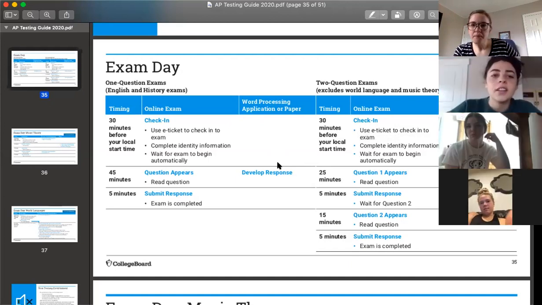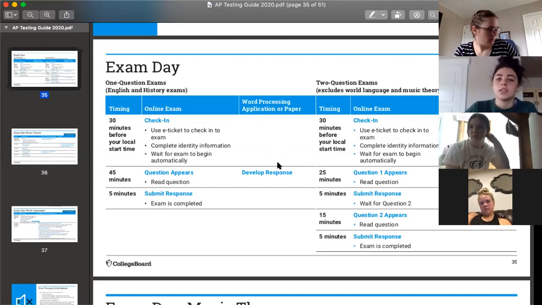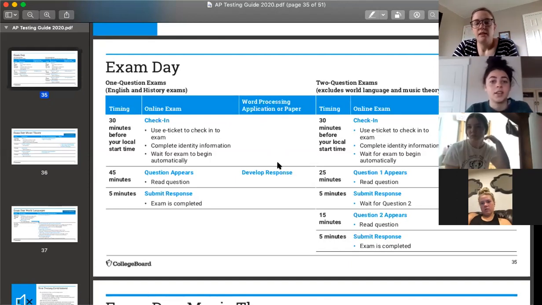I don't understand, if you're typing it in a Google Doc, how does it stop you typing if you run out of time? Are you saying you have to copy and paste it within the 45 minutes? No, you'll have to copy and paste it within that 5 minutes. Actually, I don't know the answer to that. Does someone who took the history test know the answer to that one?